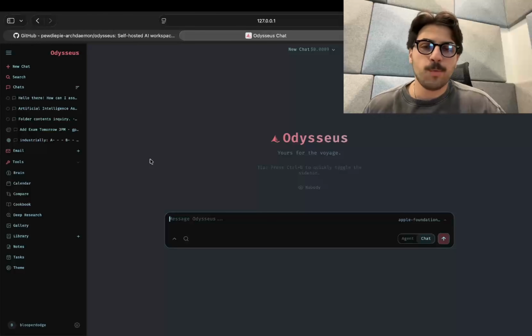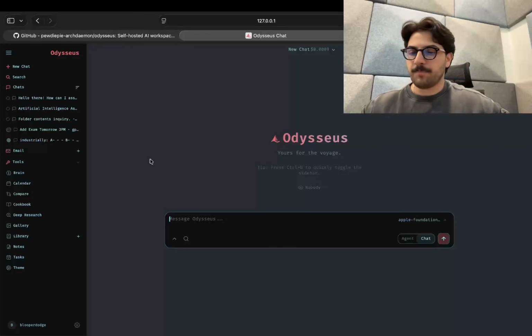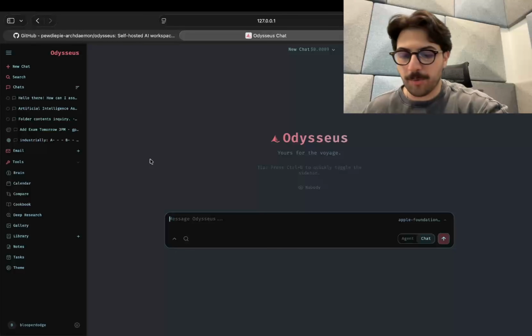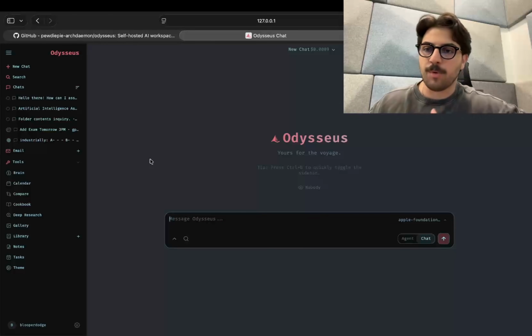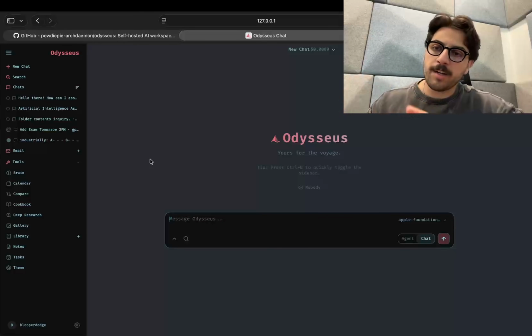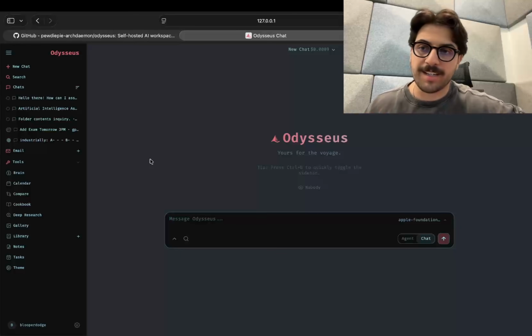So at the same time, you have your privacy. But usually when it comes to self-hosting your own models, if you want to add a simple MCP server, you got to go through so many different configs and making your own MCP server, making sure it works, making sure all the API keys work, and so on and so forth. Where here with Odysseus, you're getting a very easy to use user interface.